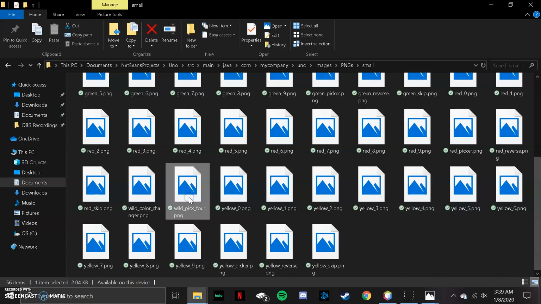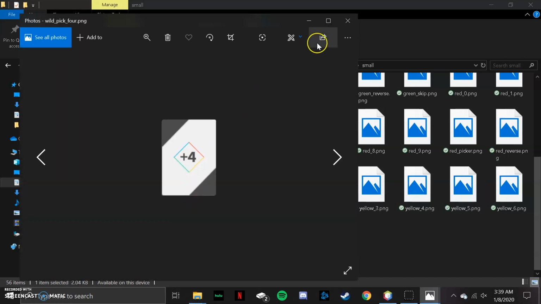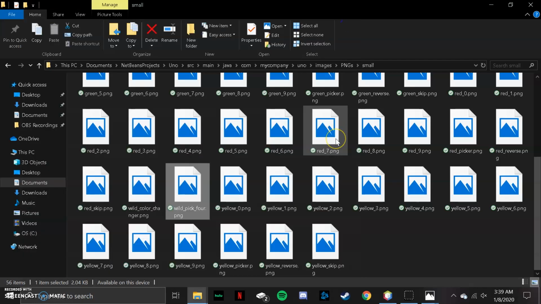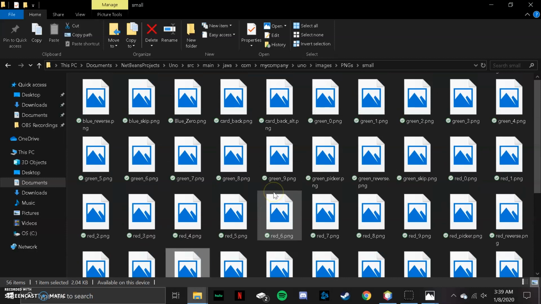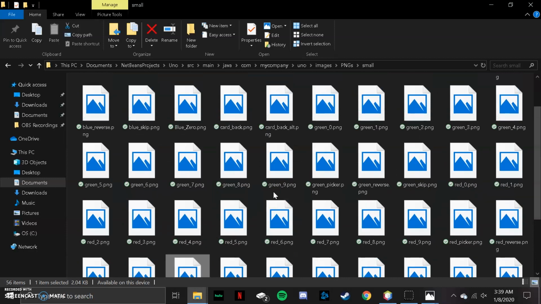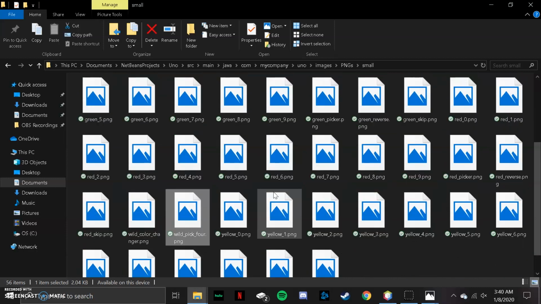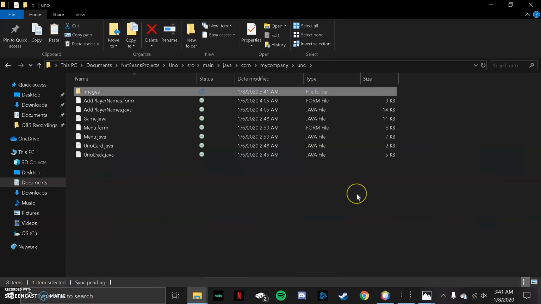So that would be this one, which is right next to that one. So that's the wild underscore 4. And then, yeah, that should be it. So once you change the names of all those to match, we should be able to move to the next part. So once you've finished, it should look like this.